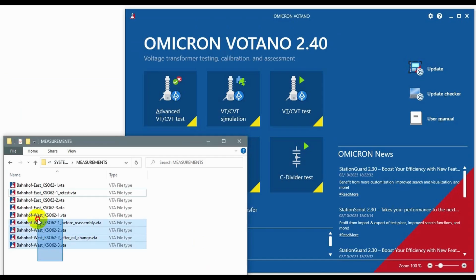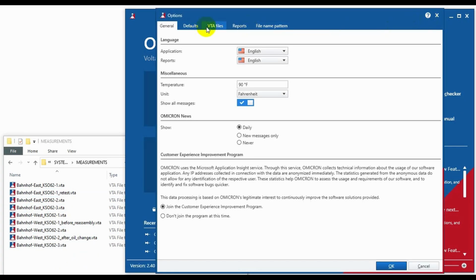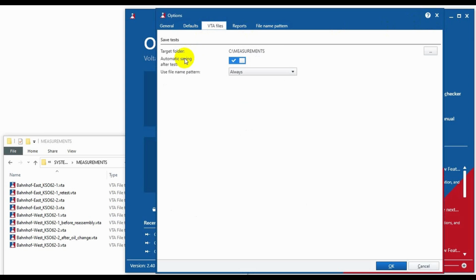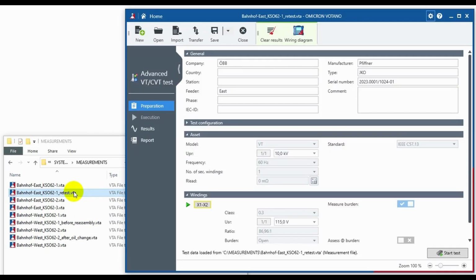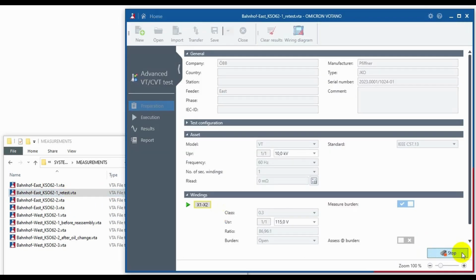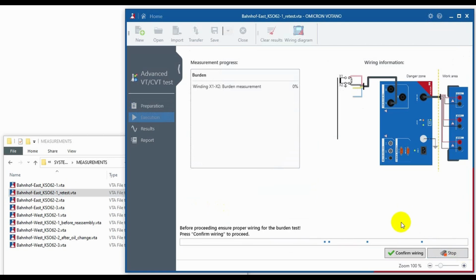If, on the other hand, you know your installations because you work for a utility company, you can prepare the settings files in advance and have the software use the file name pattern only for new files. Then you can double-click on the prepared file, run the test, and let the software overwrite the measurement file and create a new report.